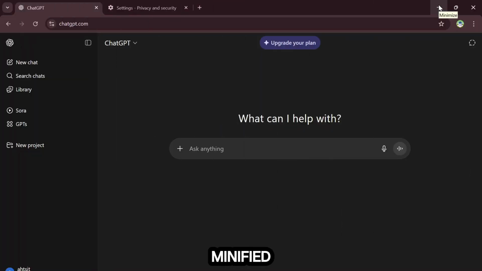If you're seeing the Minified React Error 185 while trying to use ChatGPT, don't panic. I've got the solution. First of all, this error usually happens because of a problem with your browser's cache, cookies, or extensions. So let's start by fixing that.